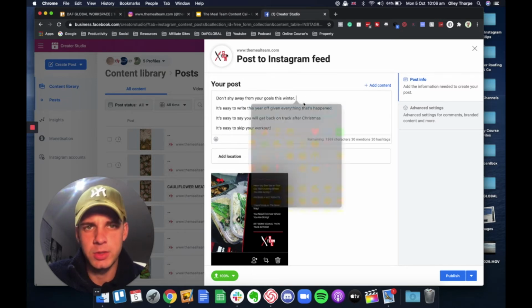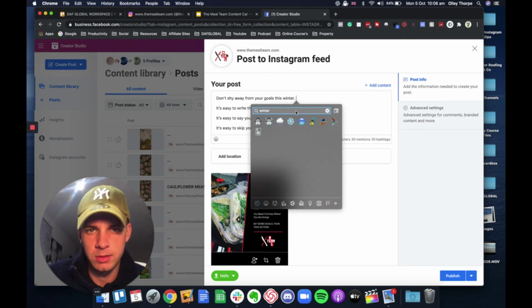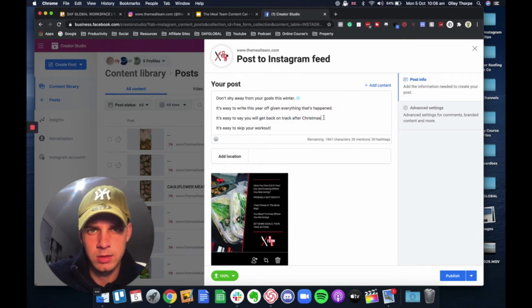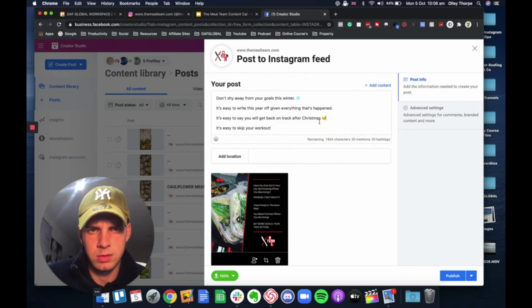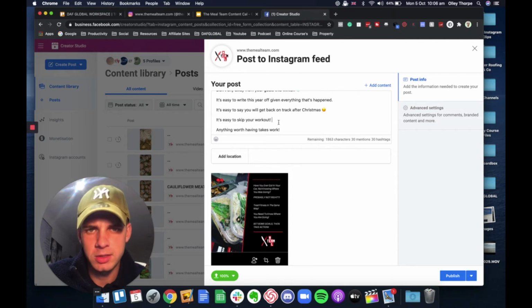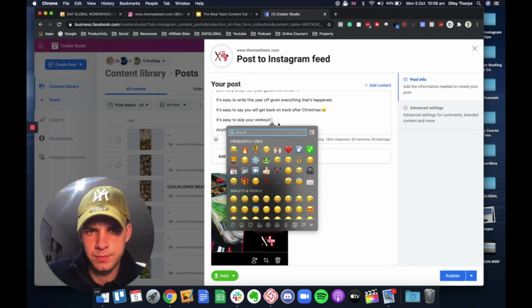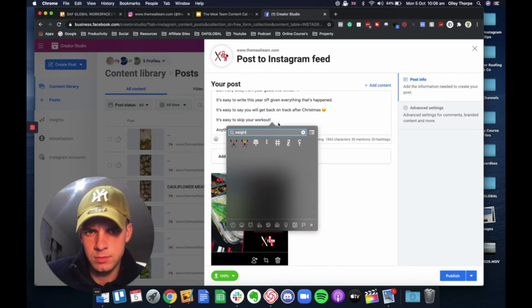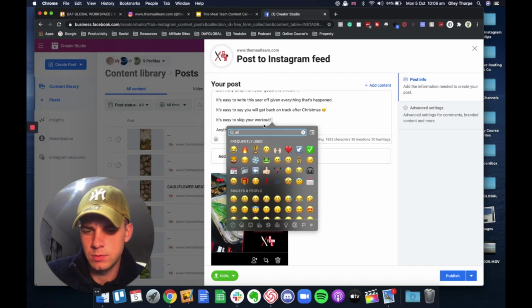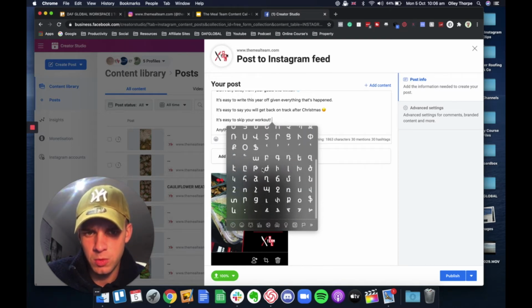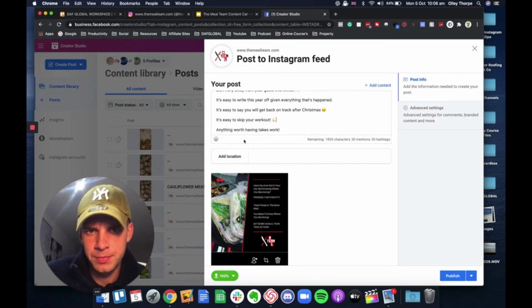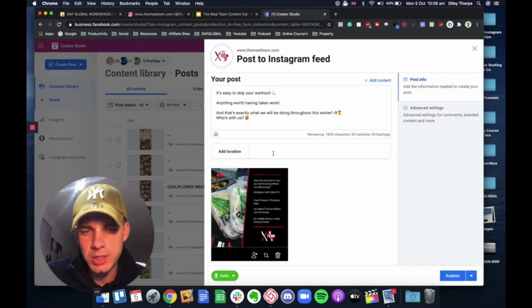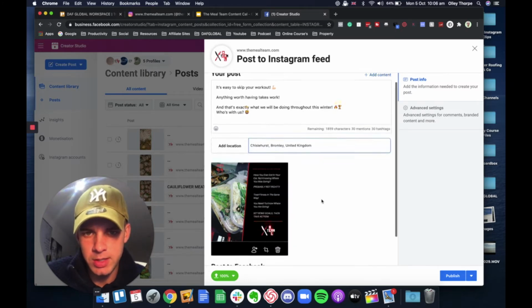If you want to add some emojis and stuff, you can do this here. So like winter, I'm just going to add some emojis where I feel necessary. Arm? What am I looking for? Looking for the muscle one. Muscle? There we go. Cool. Perfect. I'm just going to add a location. So I'm going to add Bromley for these guys on this one.